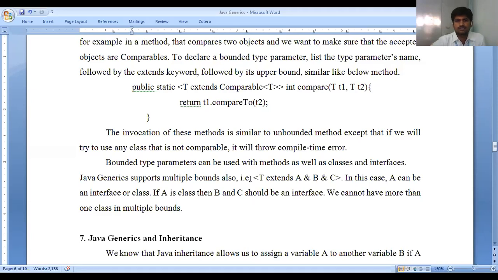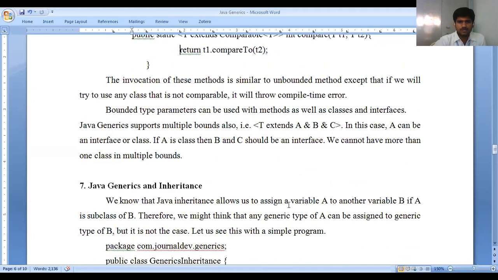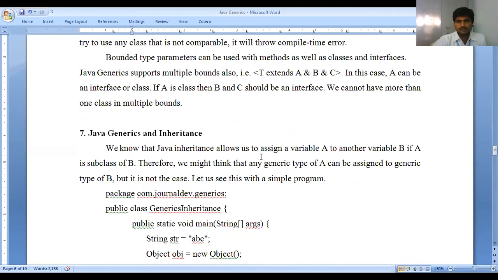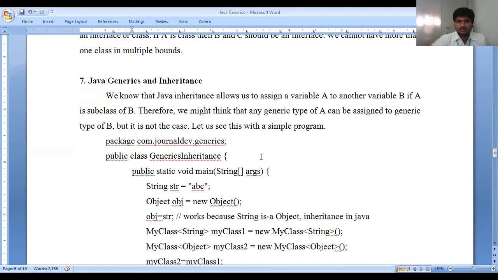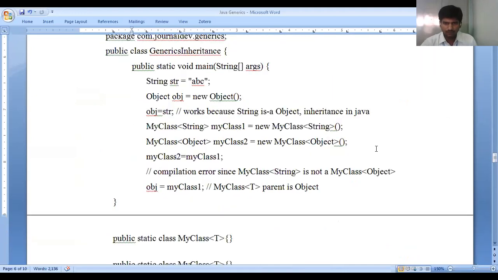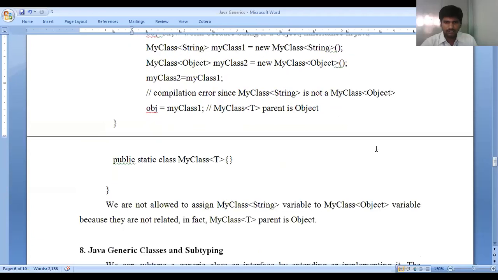What is inheritance? We are assigning a value A to another variable B if A is a subclass of B. Therefore, we might think that any generic type of A can be assigned to generic type B, but that is not the case. Let's see the program. I will show you one line first, then we can easily understand.